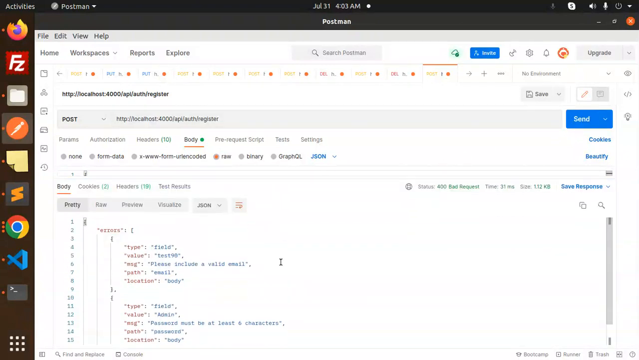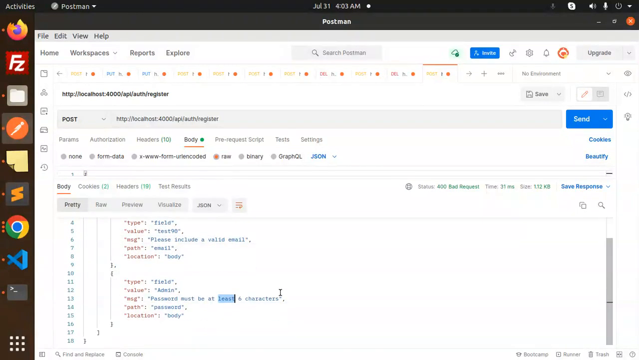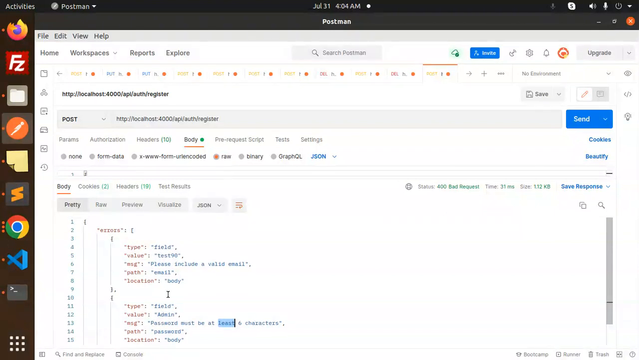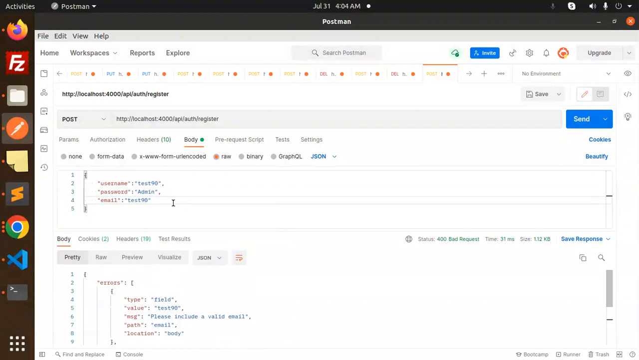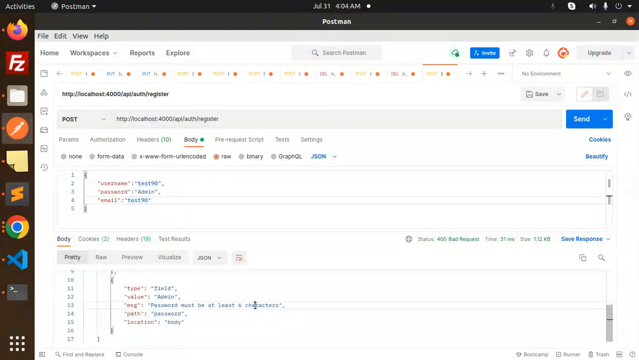You will receive the message, please include a valid email, and password must be at least 6 characters. So these are the errors. We can modify the errors and throw them in some other way. Here you can see that because the email is not valid, as the at the rate symbol is not there, it says please include a valid email and password must be at least 6 characters.